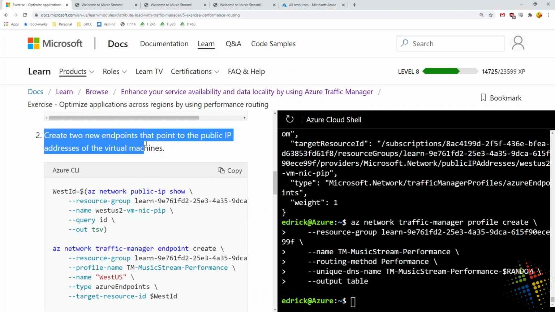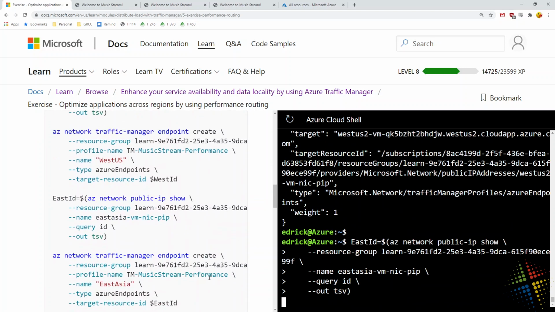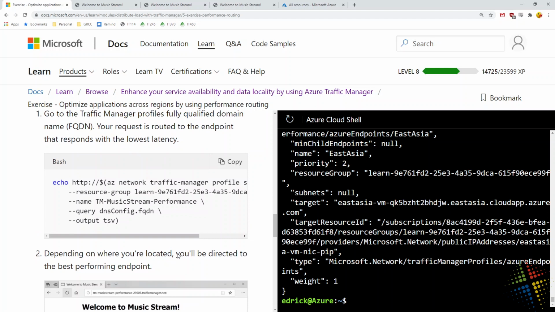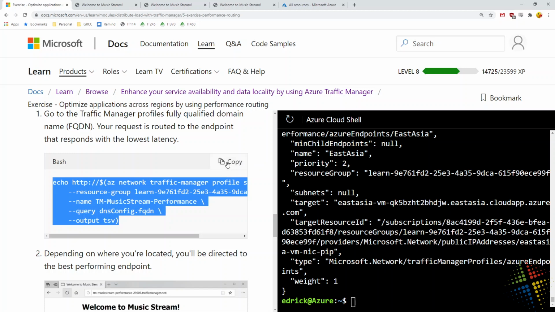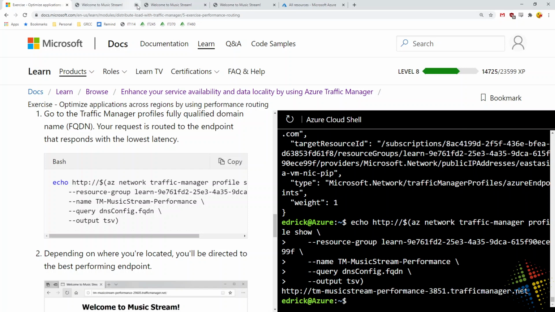Now we can create the 2 endpoints and add them into that. This is exactly the same as what we saw before, except this time, instead of adding the endpoint to the priority, we're adding it to the performance. So go ahead and copy and paste that in. And then we can test it. So this command right here will actually get us the output of the traffic manager URL. Let me close my other tabs here briefly. And it tells me, yep, right there is my traffic manager.